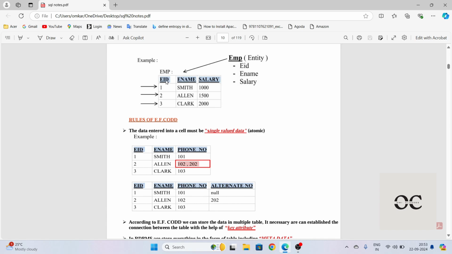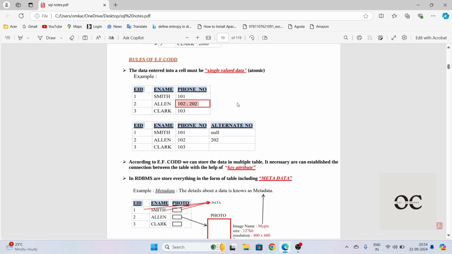First row is employee ID, employee name, and salary, and there are three rows. One is the Smiths, Alan, and Claire.